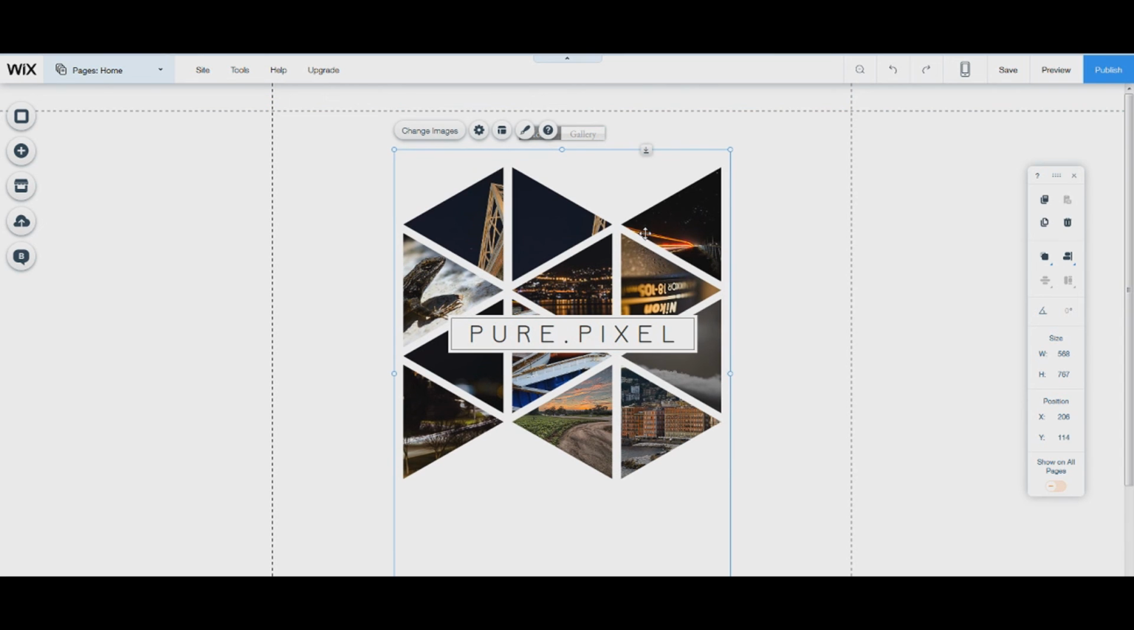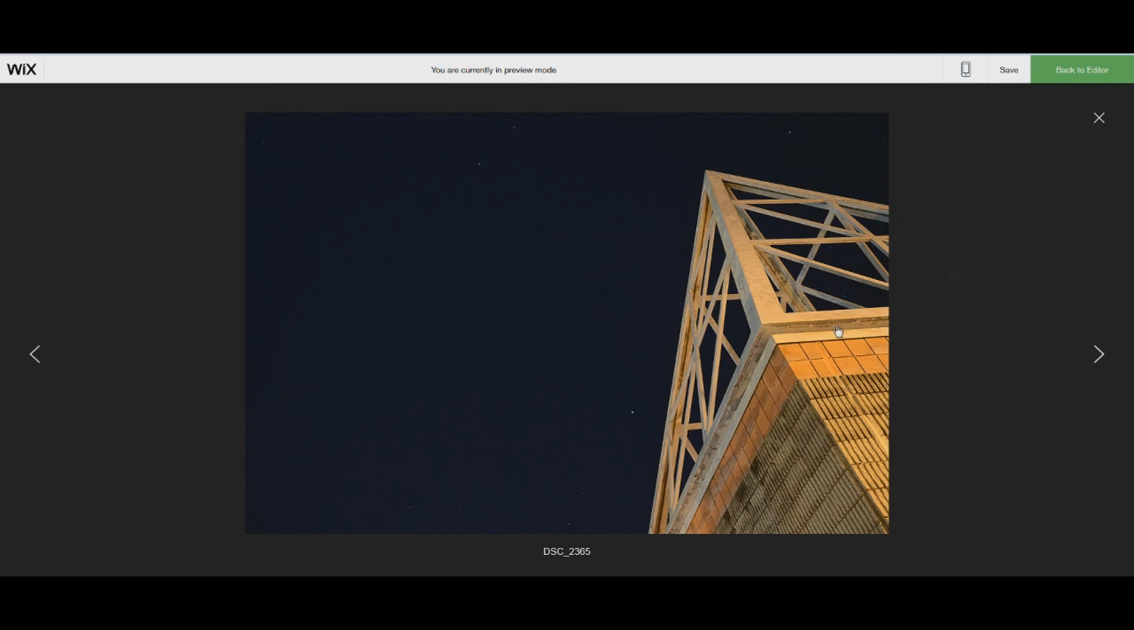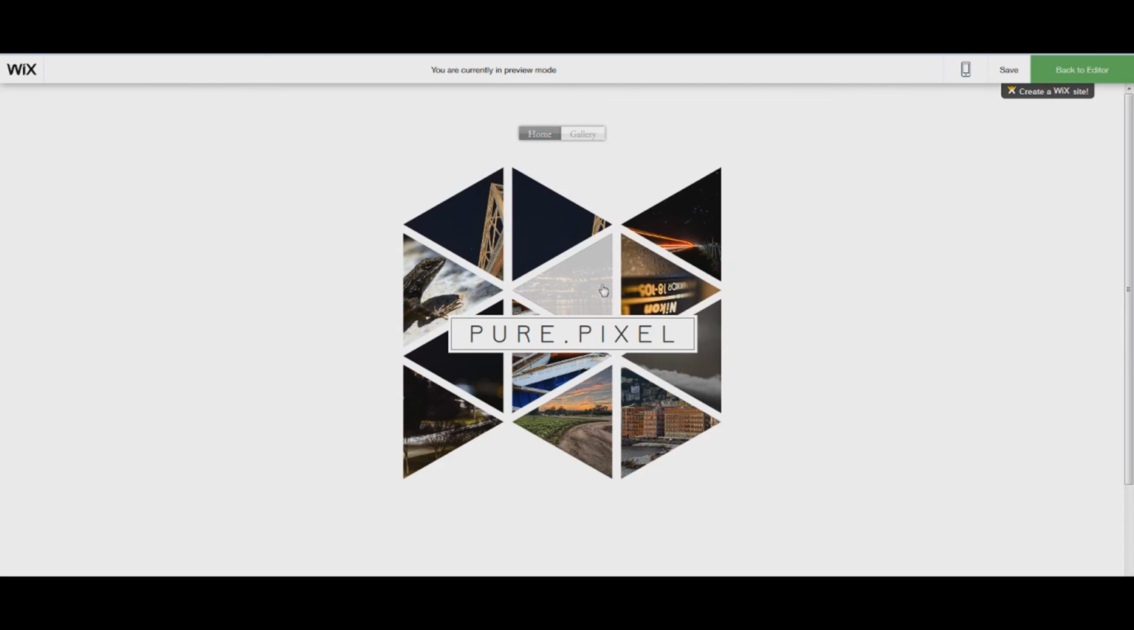But that's pretty much it, guys. As you can see, it's really easy to use, and it's really cool. If we're previewing our website, we can click on this and it'll bring up the full-size image, and you'll have a title there or whatever. But yeah, guys, that's the Wix editor.